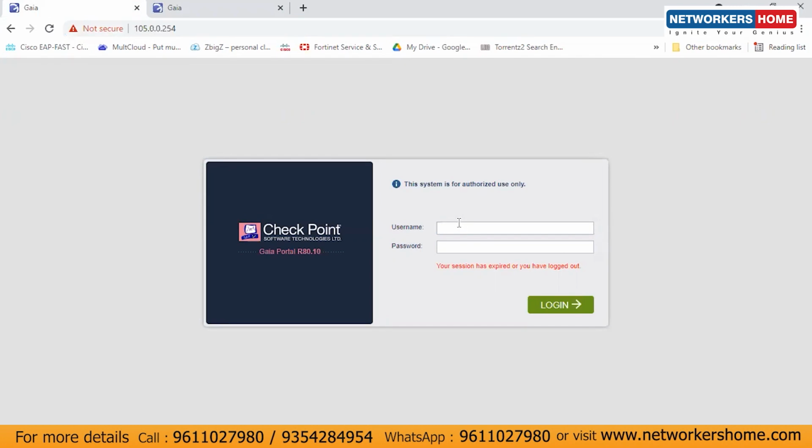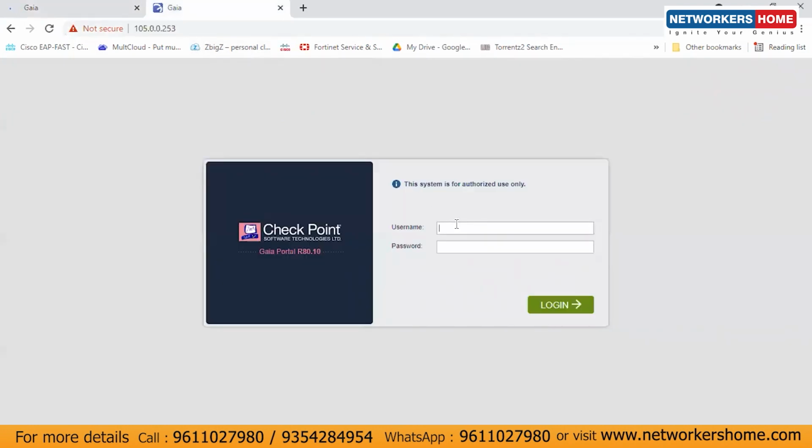So I log in here with the username as admin, password as test123 with T capital, and click on login. I'll do the same thing on the firewall device as well. So I'll say admin, test123, press enter, and keep waiting until you get the next option on both the portals.